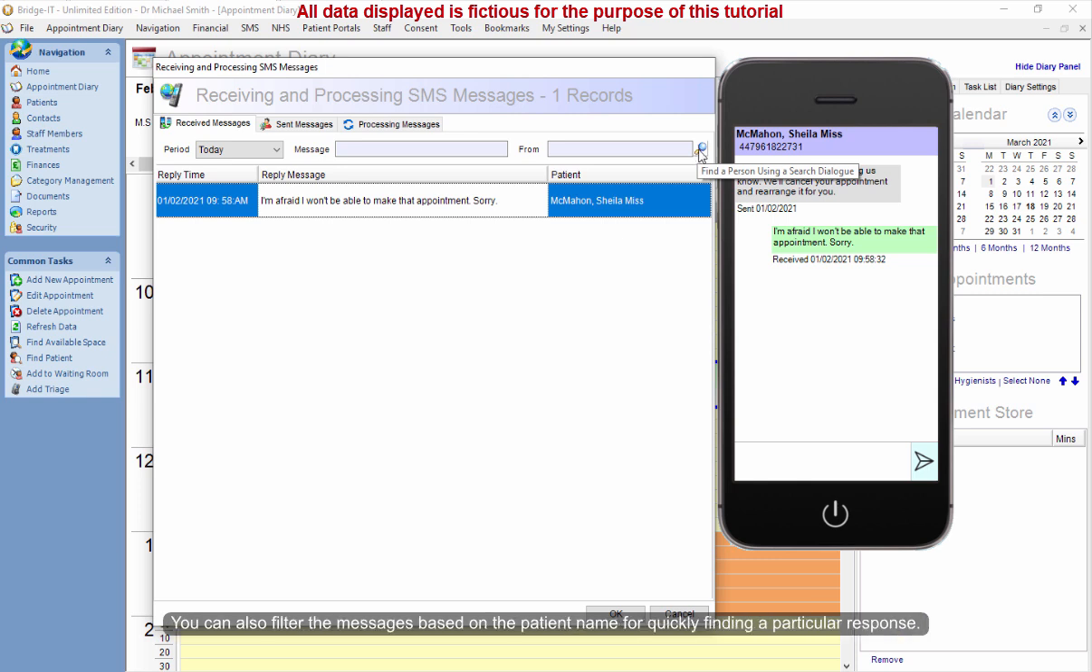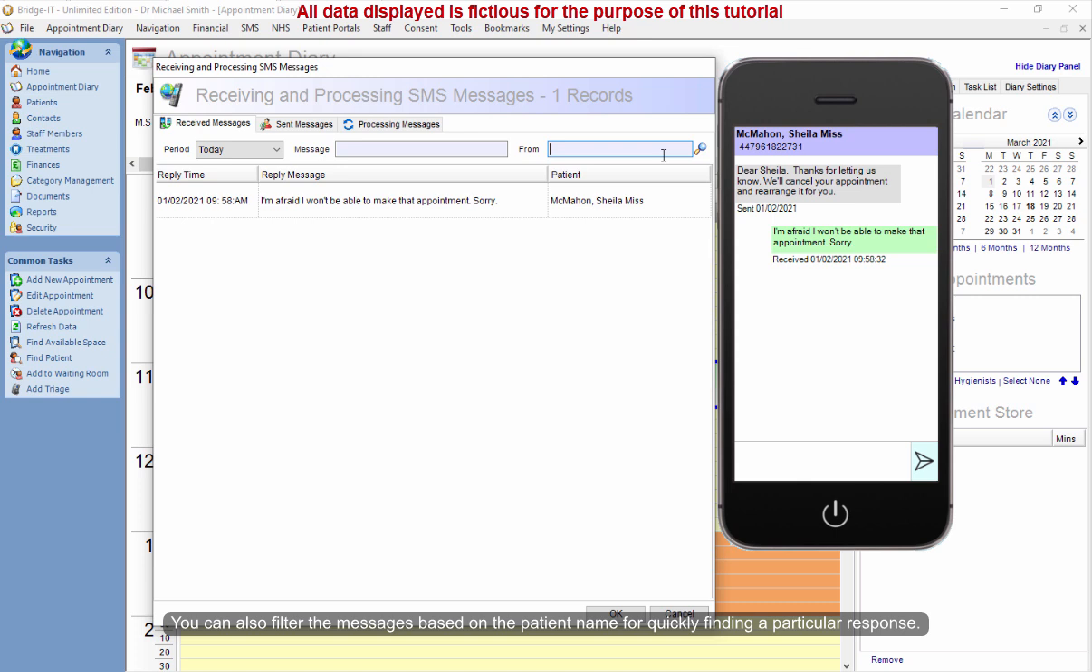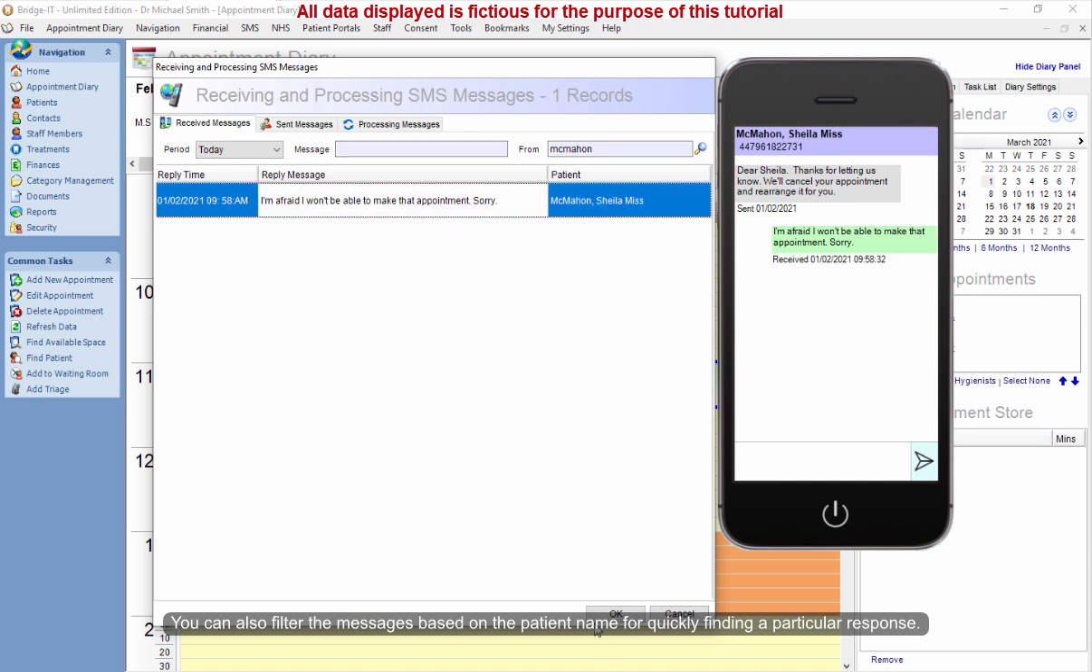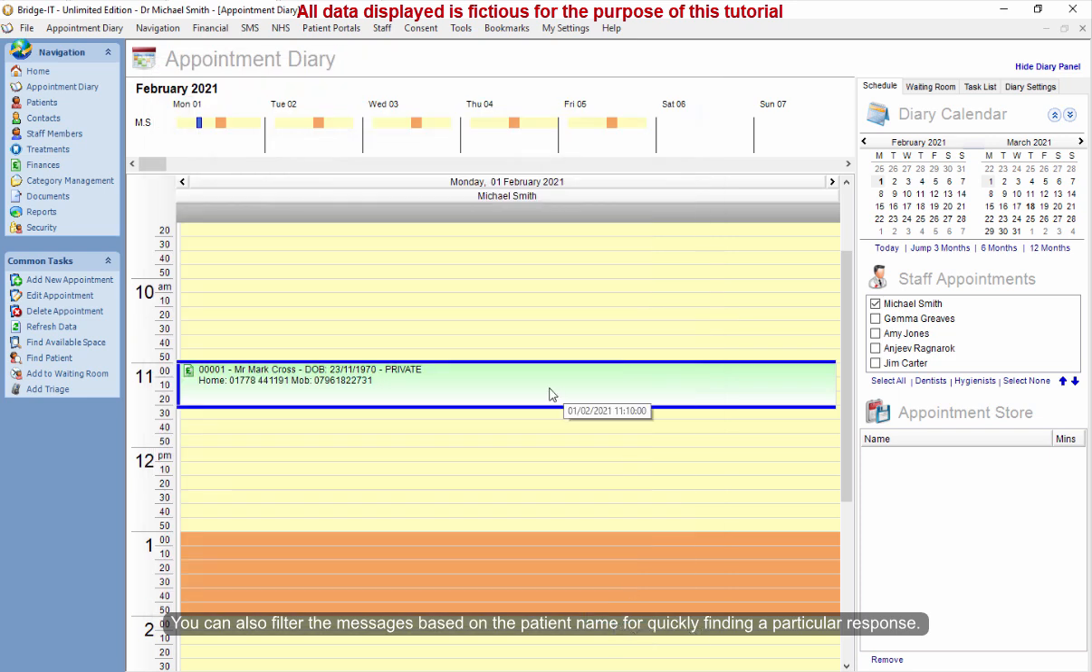Likewise, if you just want to filter on here, then we can just enter anyone that we want to. So let's say we were expecting a response from James Smith. We could type in Smith into here, hit the enter button, and we can see we haven't had any responses from any Smiths today. But we have had a response from Sheila McMahon. So that's a quick way of filtering and being able to see any responses that you've had from your patients.